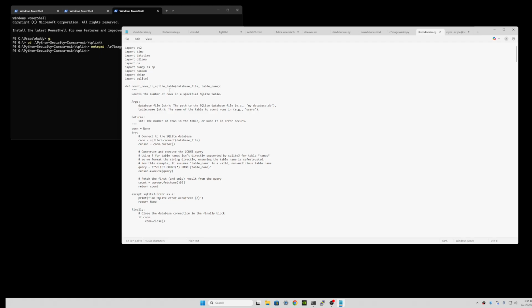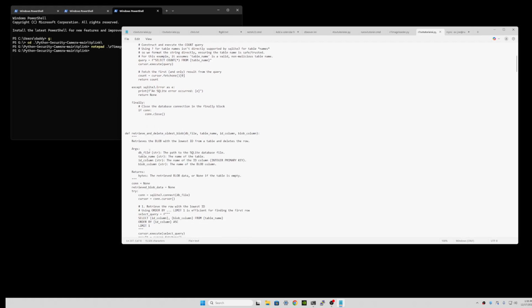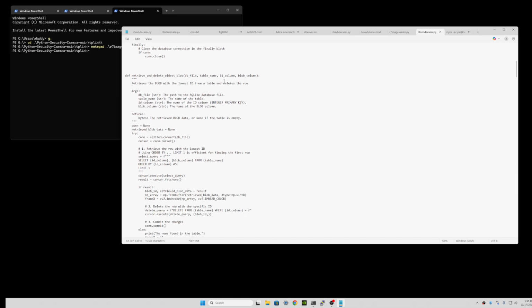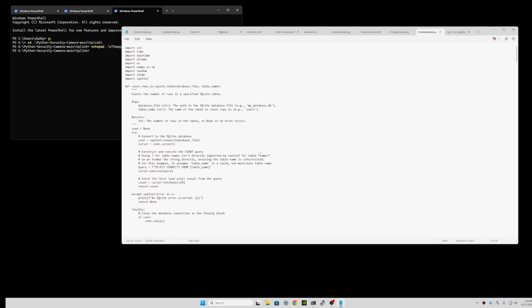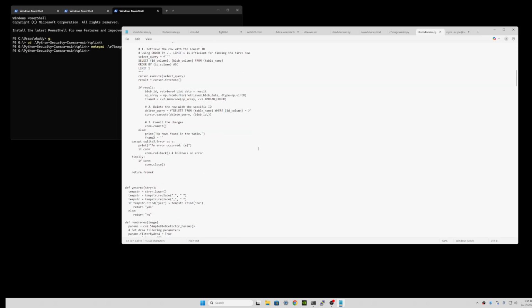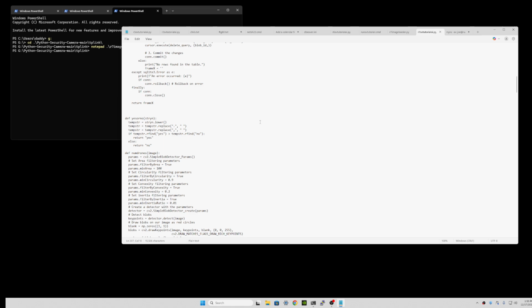This one counts the rows, and if it doesn't have enough rows, it waits because it's waiting for records. Then it retrieves and deletes the oldest blob from the database. These ones are written by AI. Not the most efficient code, but it seems to be able to balance out with the speed of the processing and all that.